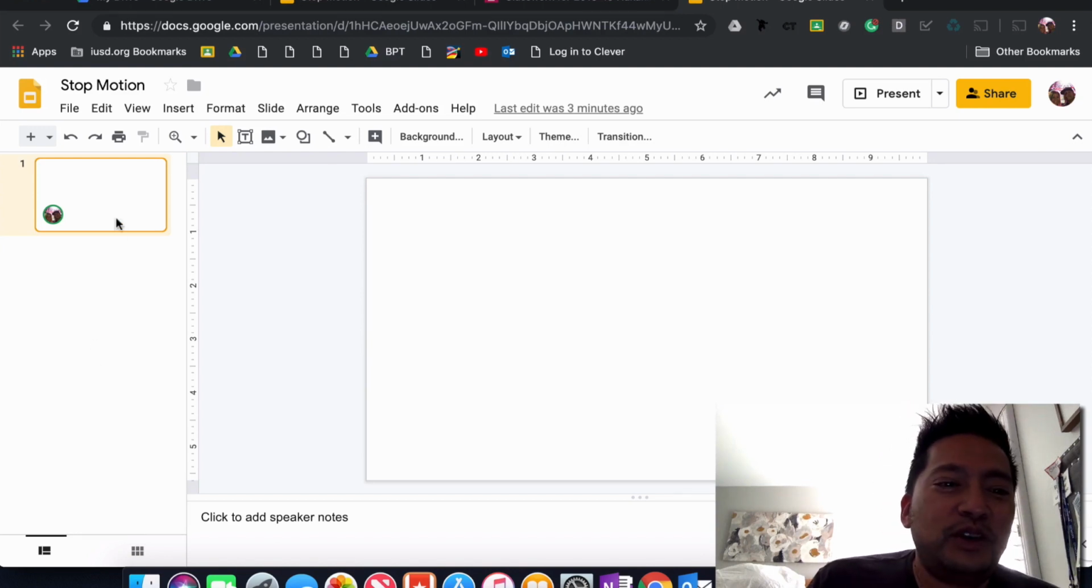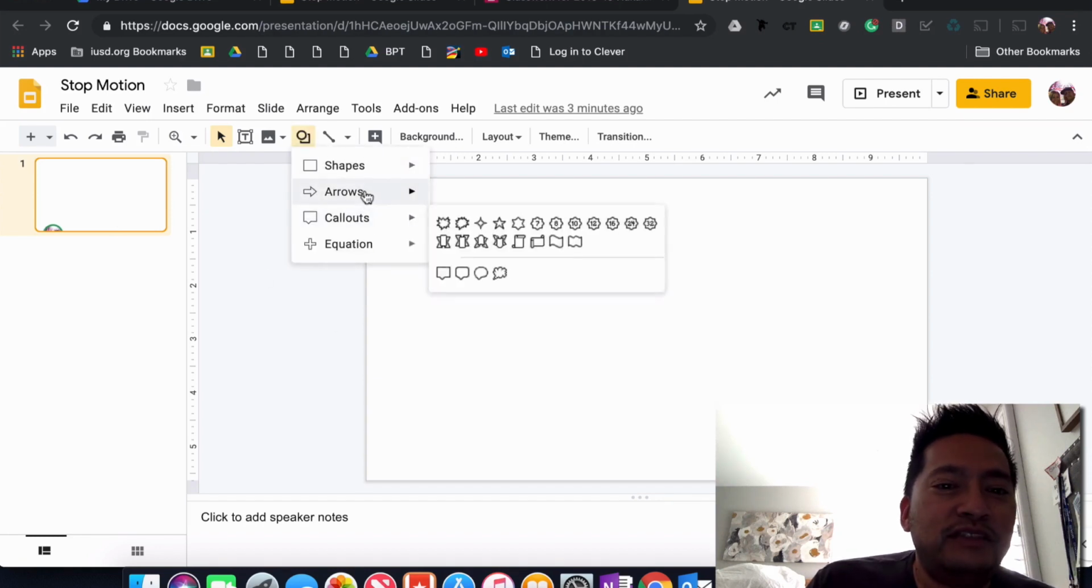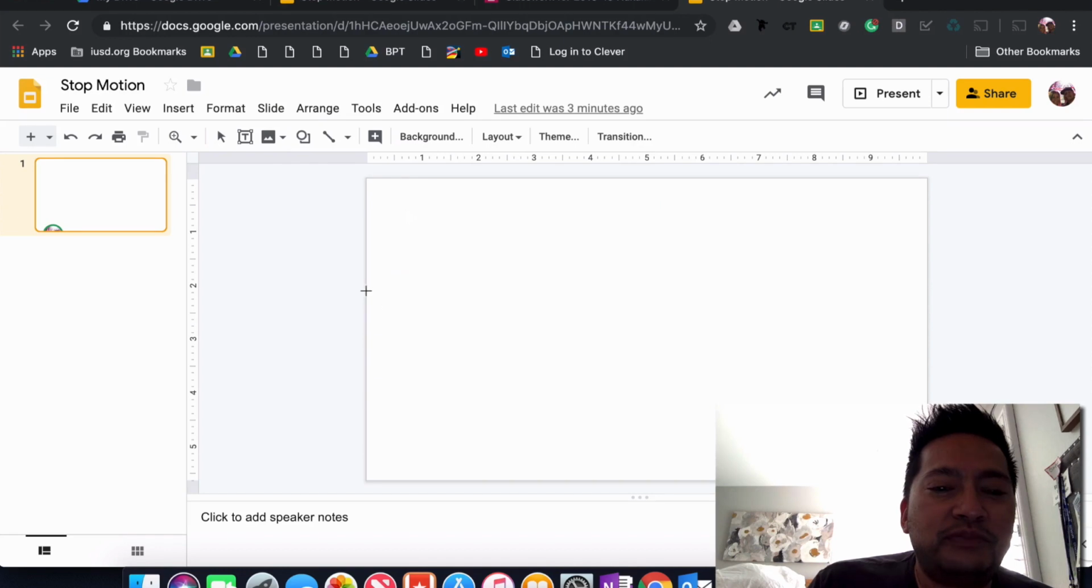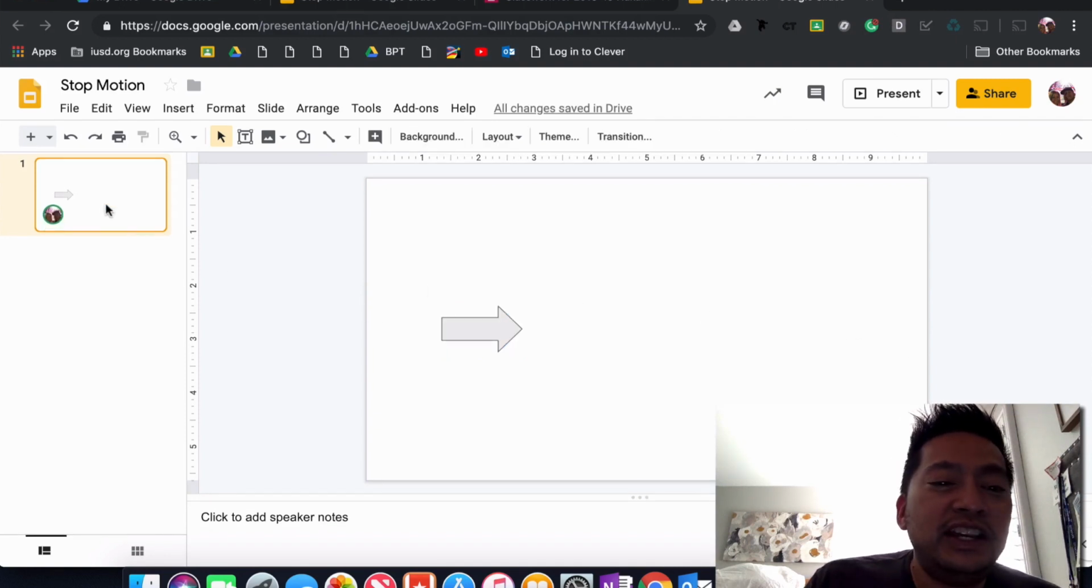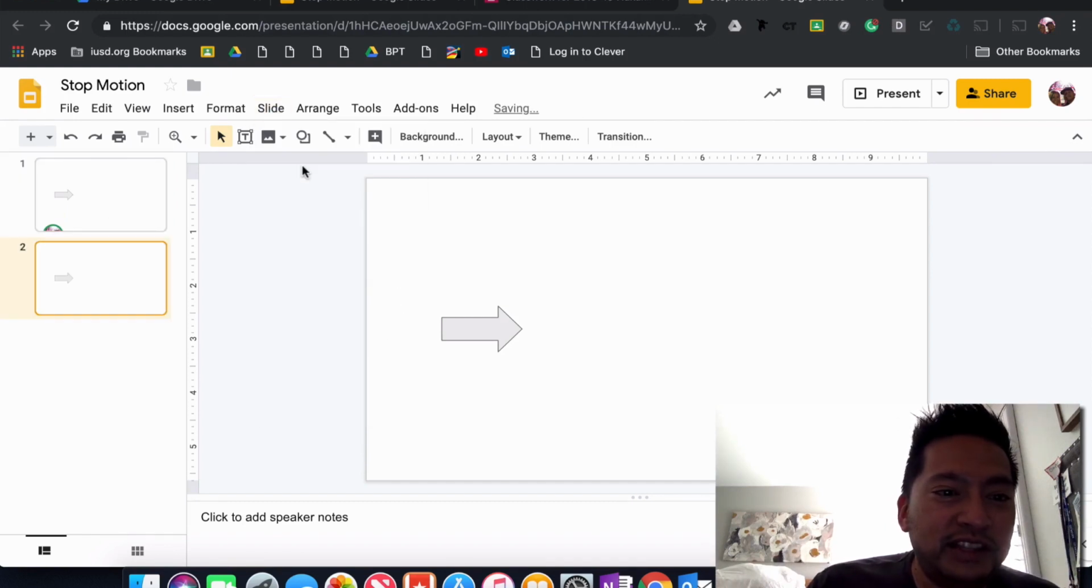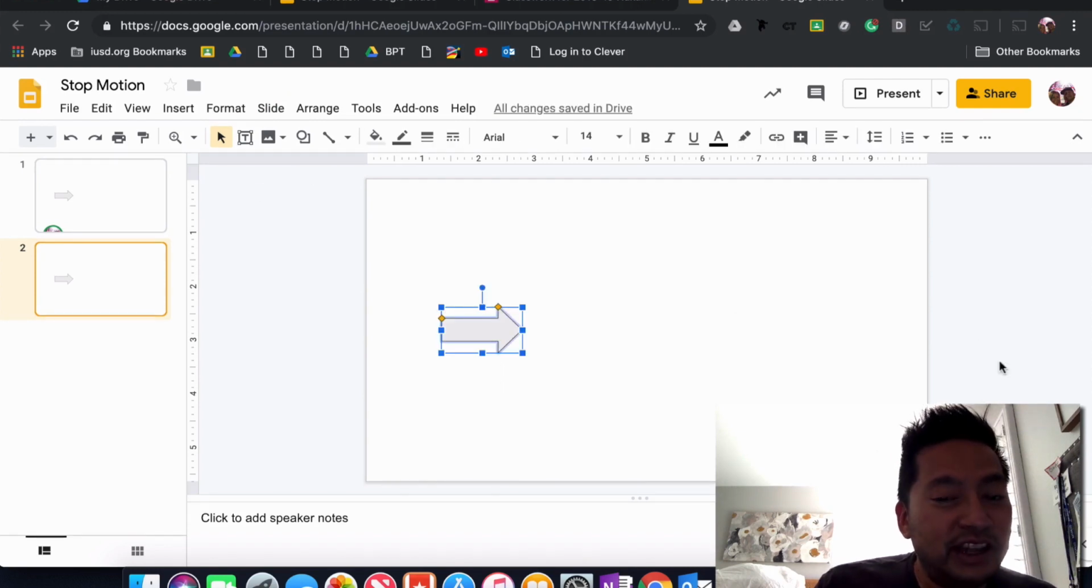Okay, so we have one slide here, it's blank. Let's just throw some kind of shape in here. Okay, so let's say we want an arrow, and let's say we want this arrow to move from left to right. Okay, just like any stop motion that you're going to do, you're going to take a picture. In this case, take this one slide, and then you're going to duplicate it. You can go to slide, duplicate slide. Now you have the arrow, and you're going to move it slightly.